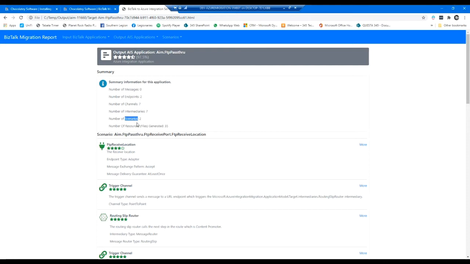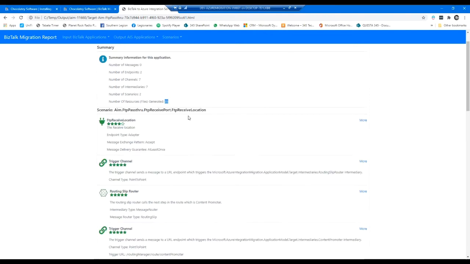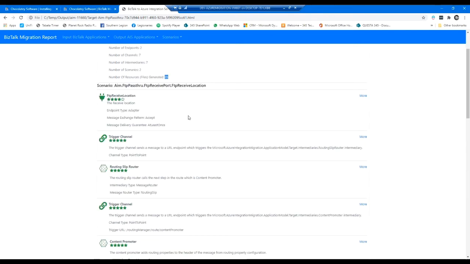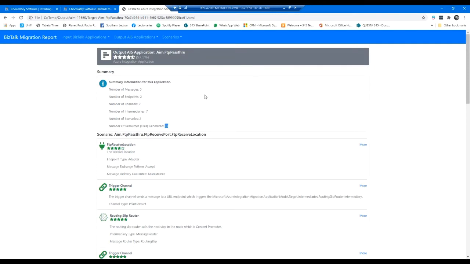So in this, it's just simple. We've got two scenarios, and then we've got the number of resources we've generated, which is actually 35. So quite a lot of files generated just to make this happen. But we can actually follow these scenarios through now.